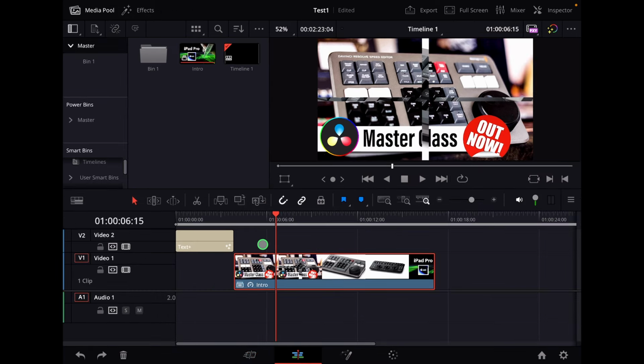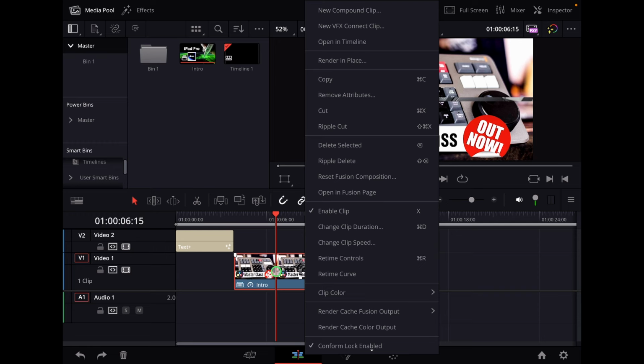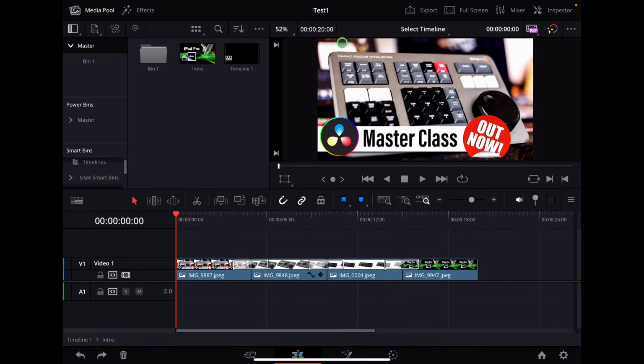What if you want to change something later here in that compound clip? You can always right click and then, for example, come up here and say open in timeline. So now we have a separate timeline open, but this is not a timeline, it's the compound clip, and you see this here on the bottom. Timeline one is the timeline we're working at the moment, and now I'm in intro. So I'm opening the compound clip intro.